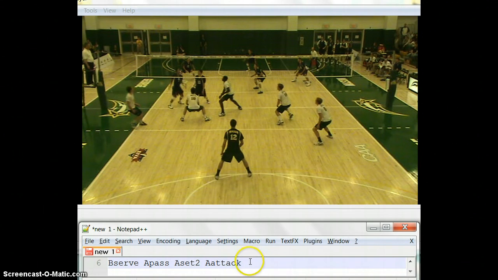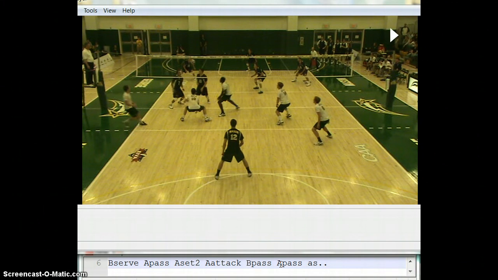So it touches the hand of the other players, so we can say it's a pass by B, right? Because you cannot have an attack followed by a pass. It has to be passed back by a member from the other team. So it's a B pass, and then we can go A pass, A set, and then A attack. So let's see how that is done.